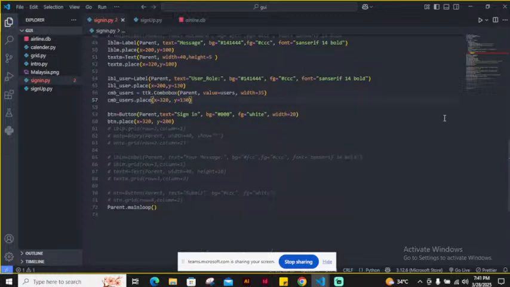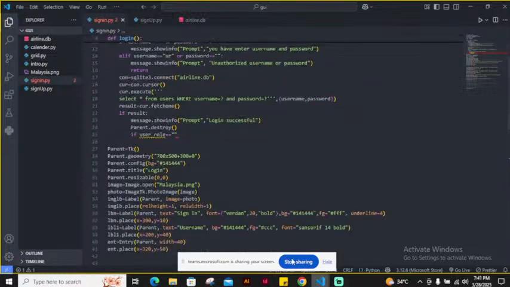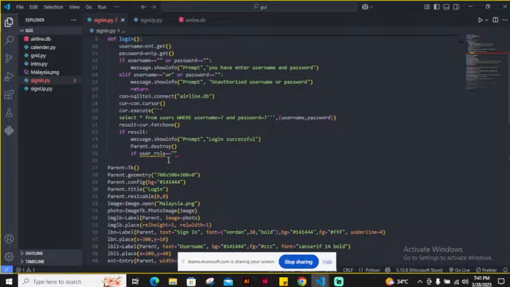Let me see what I'm going to have first. So now it's telling me that I'm having an error somewhere. Where is the error coming from? The error is coming from here. So the user row.